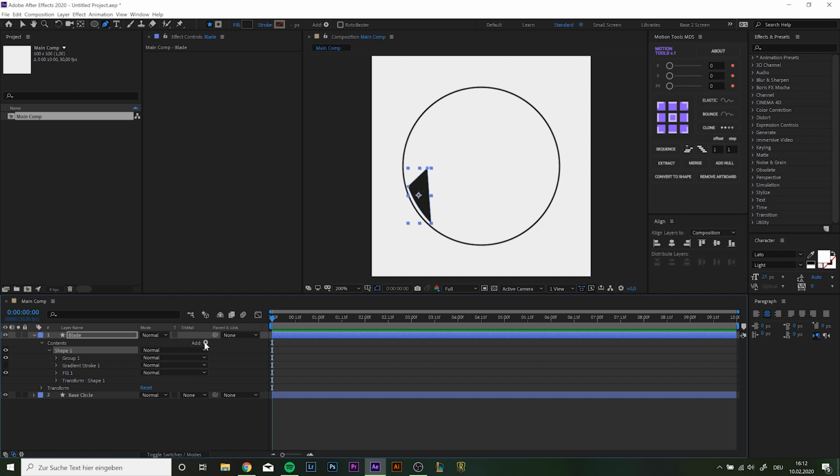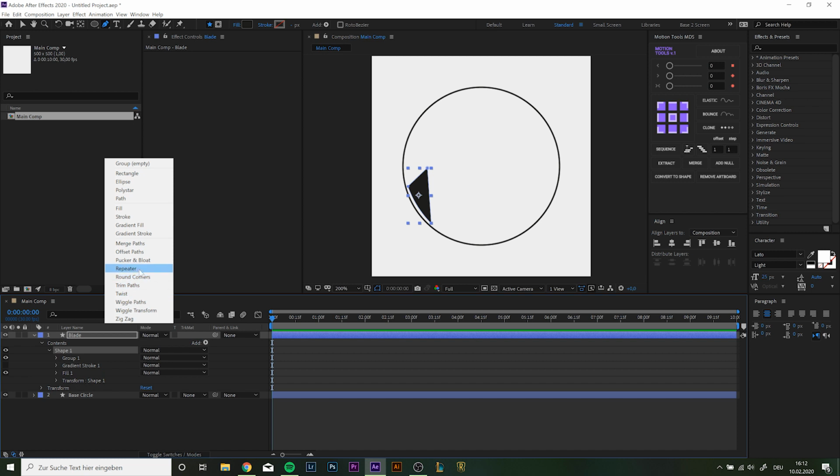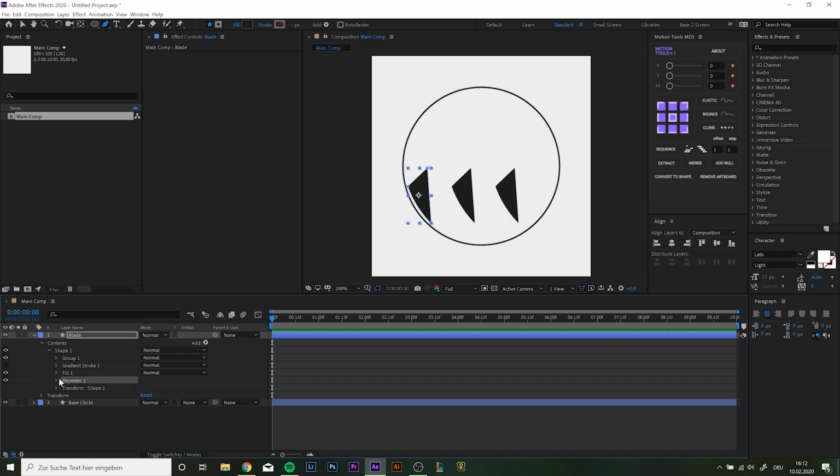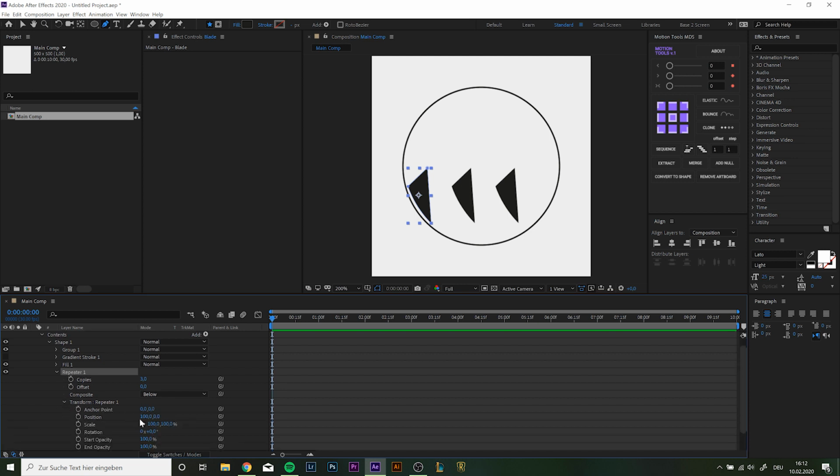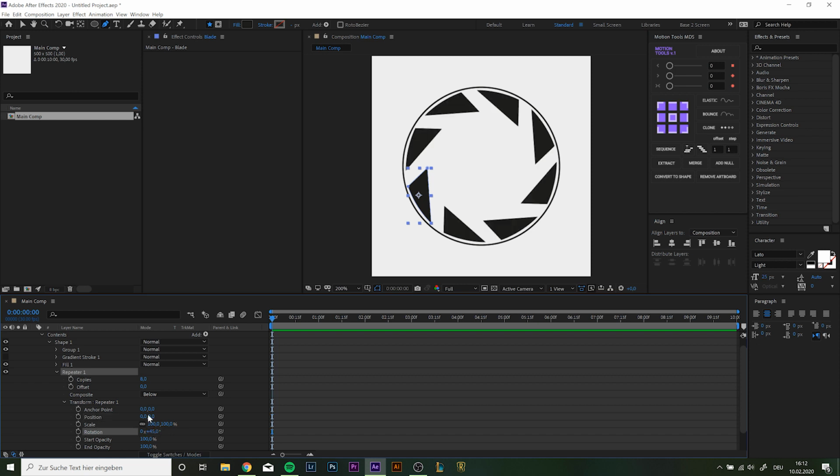So with our shape inside the group, go to Add and choose Repeater. As you can already see, it automatically created our shape twice more in a row. If we open up the repeater settings, we can see that it is generating 3 copies and all spaced out by 100 pixels from one another. For our aperture, we are going to need 8 blades. We don't want the distribution to be in one line, but around the circle. So we set the position X value to 0. For rotation, simply type in 360 divided by the number of blades and hit enter.